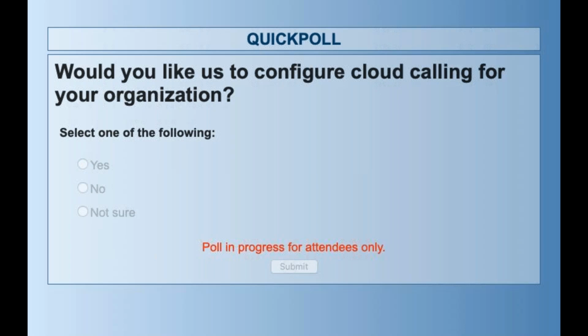Keep your questions coming. I've seen a lot of people have asked a lot of questions, and our experts are here answering them, so keep them coming. But to give you the final result of the polls, about 60% are saying yes, they would like to configure cloud calling. 10% are saying no, and about 30% are saying not sure. That's roughly the breakup here. But I would say the vast majority are saying yes.